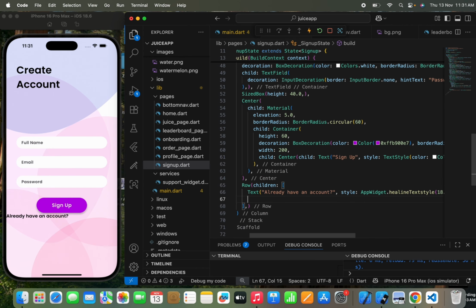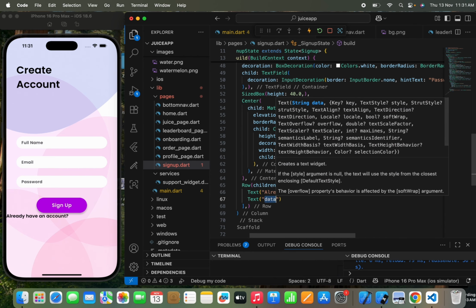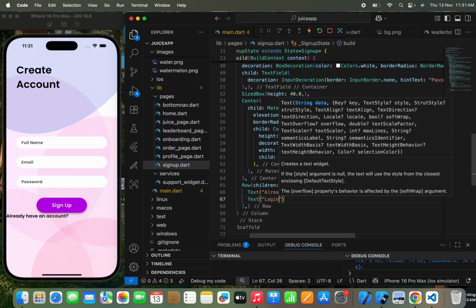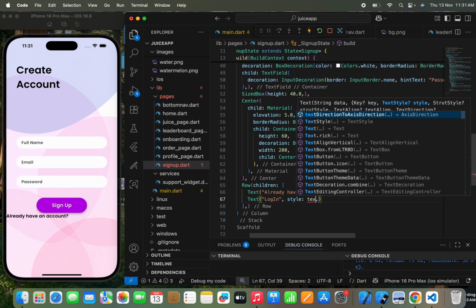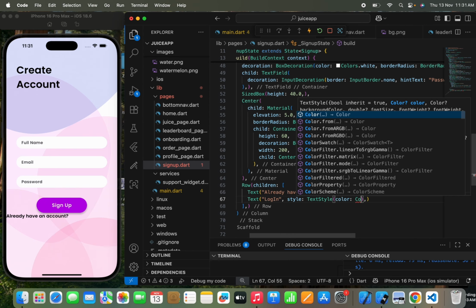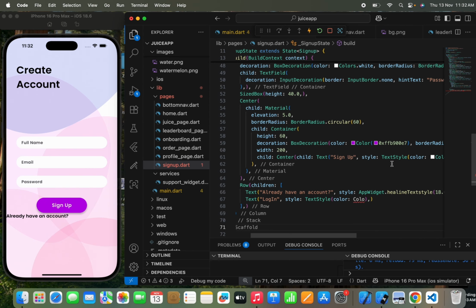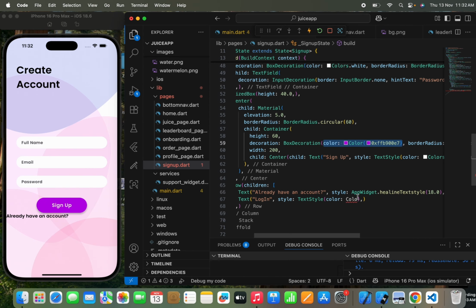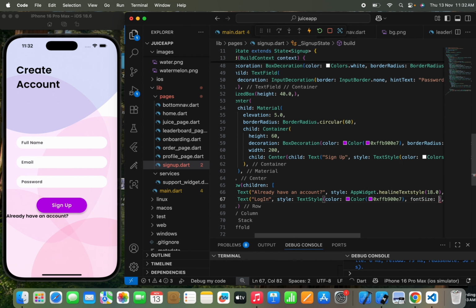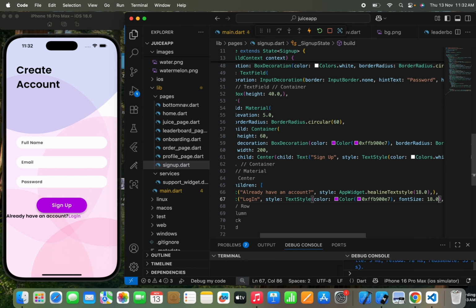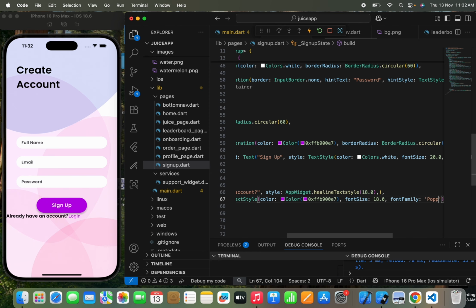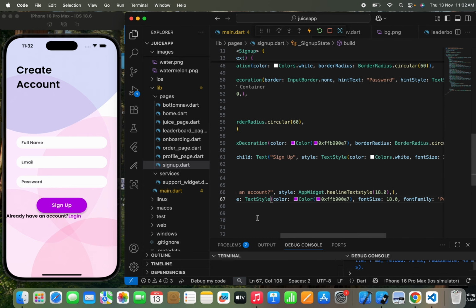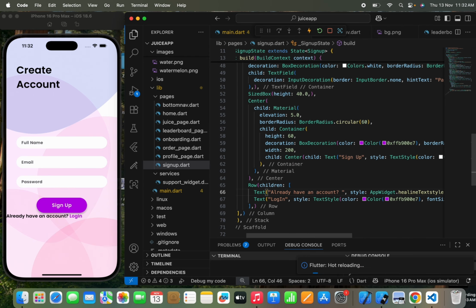We can allow the user to switch to the login page. We can use a Text widget. We'll pass Login. Okay, we can pass a styling, a text style. For the color, I guess we can use this custom color code that we have just passed in the sign up button. So we can pass something like this. We can pass the font size, which is 18.0, and we can pass the font family, which will be Poppins. Okay, something like this. Okay, so this is the thing. We can pass the spacing.